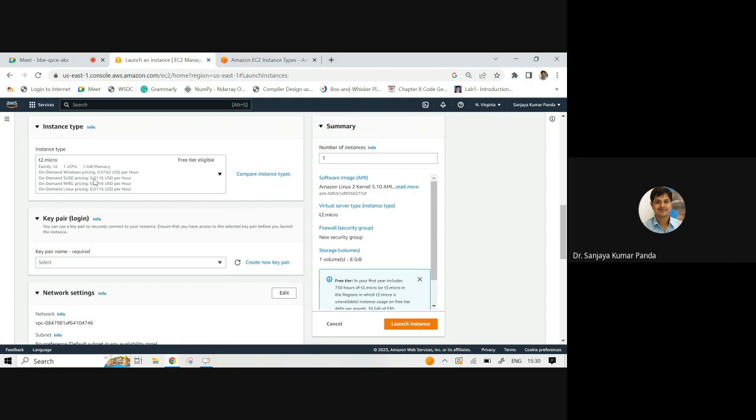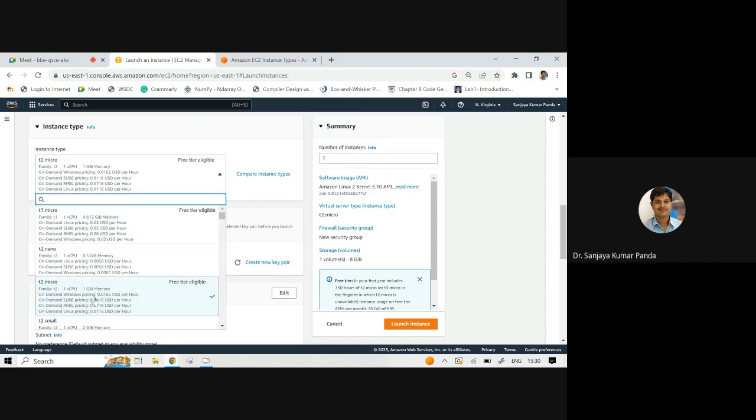So here you can see the on-demand Windows pricing scheme: you have to pay 0.0162 US dollar per hour. But if you go for SUSE, then you get 0.0116 USD per hour. RHEL pricing is 0.0716 USD and Linux pricing is 0.1116 USD per hour. So with respect to the different type of operating system or platform, the prices also vary with respect to the hour.